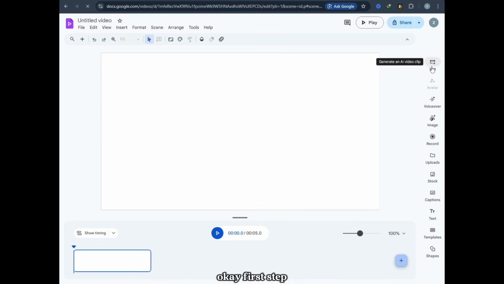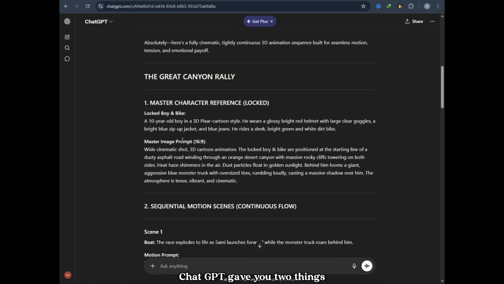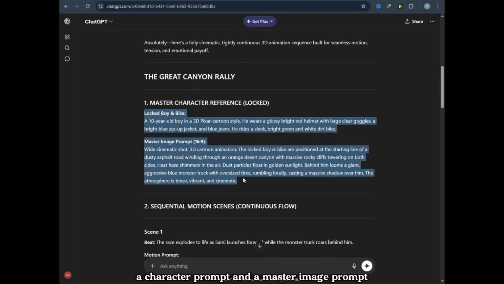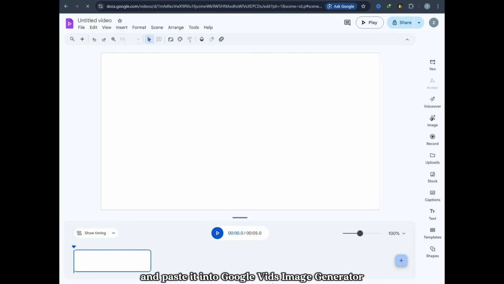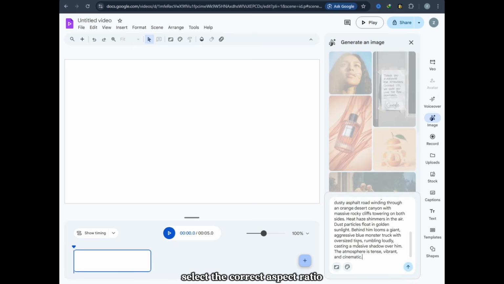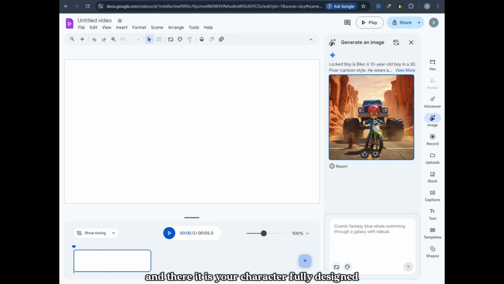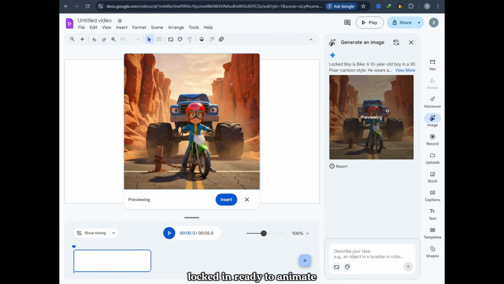Okay, first step, creating your character. Go to ChatGPT. ChatGPT gave you 2 things, a character prompt and a master image prompt. Copy both of them, combine them into one single prompt, and paste it into Google Vids image generator. Select the correct aspect ratio, hit generate and give it a few seconds. And there it is, your character, fully designed, locked in, ready to animate.